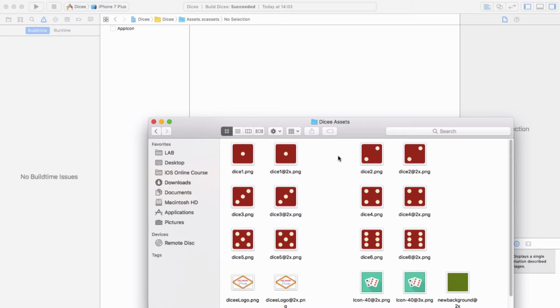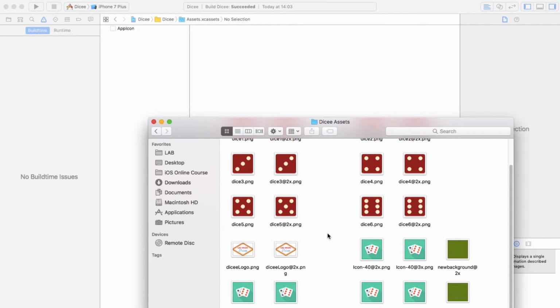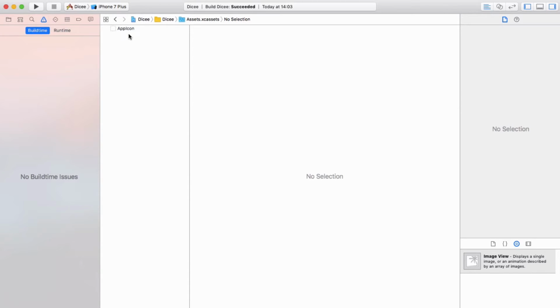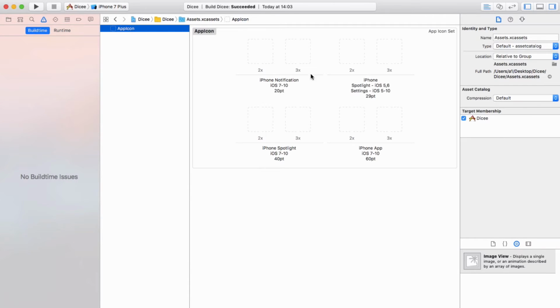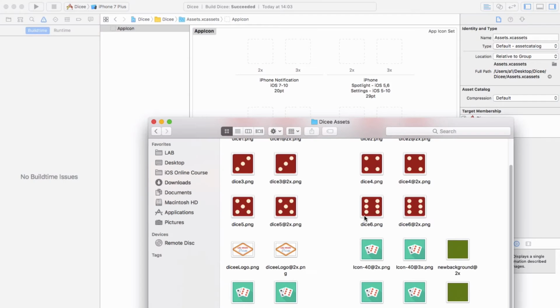All right, so once you've extracted and located the Dicey Assets folder, you should be looking at something like this. So it's a folder that contains all the images that we're going to be using in our project. And first and foremost, we're going to add the app icons. So inside Xcode, locate the app icon folder, and you should be able to see all the placeholders. And then we're going to go back into the Dicey Assets folder and find the correct icons.